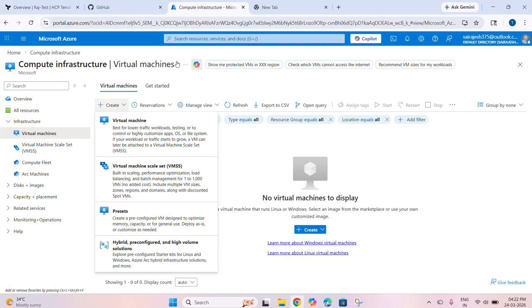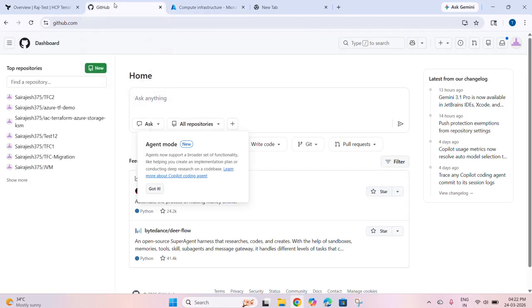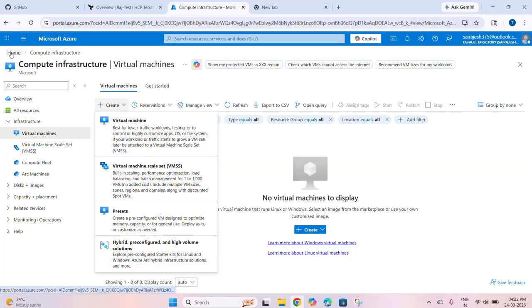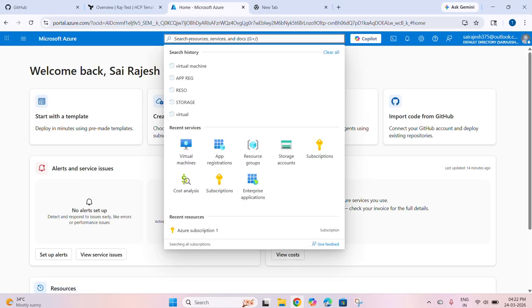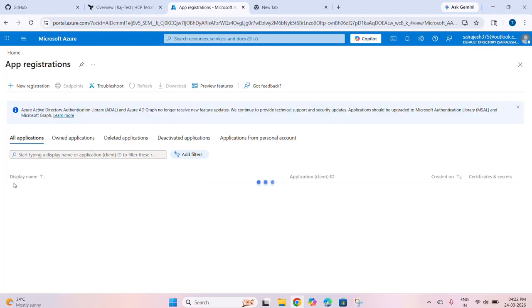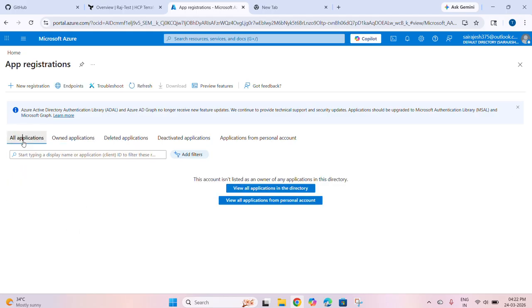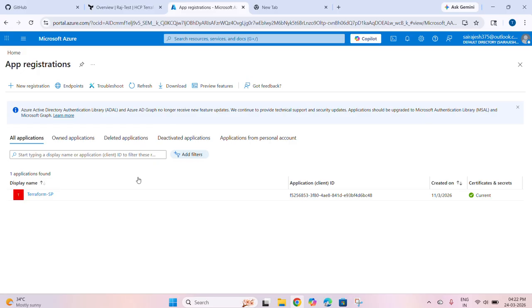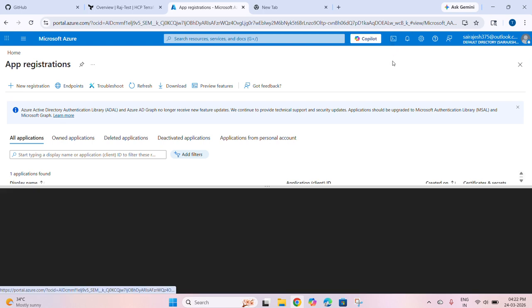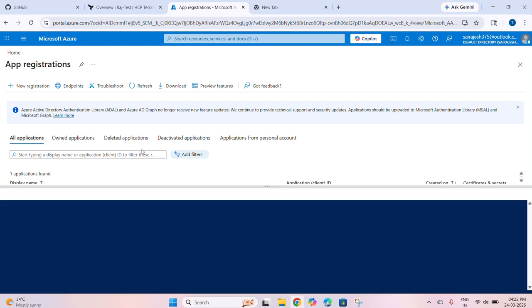Now we need to establish a connection from the Azure portal to Git also, and Azure portal to Terraform as well. So how can we achieve that? App registration. So we need to create one app registration. For that, we need to go to the CLI.